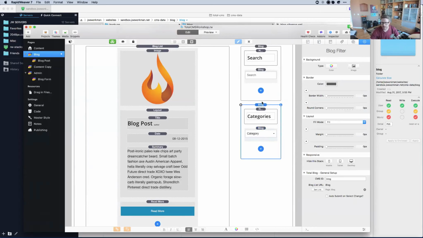Now inside the blog filter stack, you can have it auto submit on select change. So if you select that, whenever someone changes this select box, it'll automatically submit that filter. So let's go ahead and publish that.